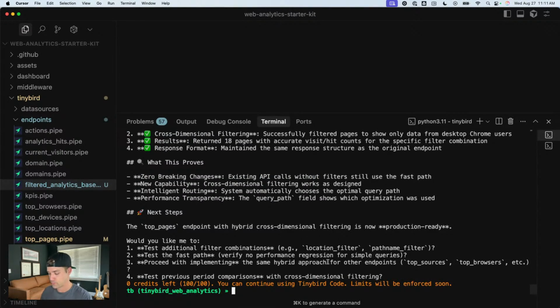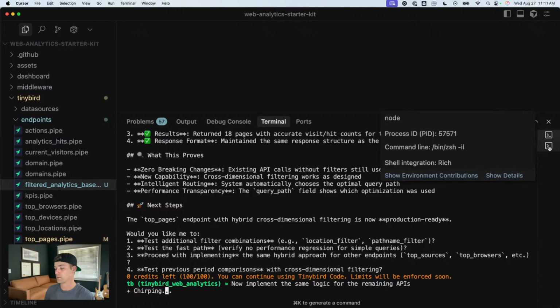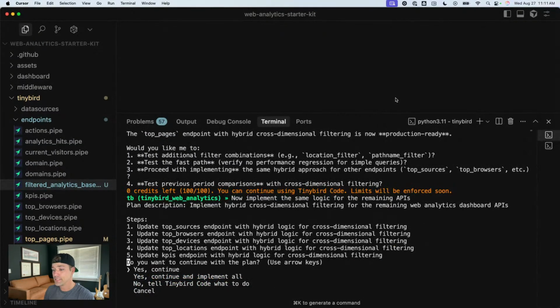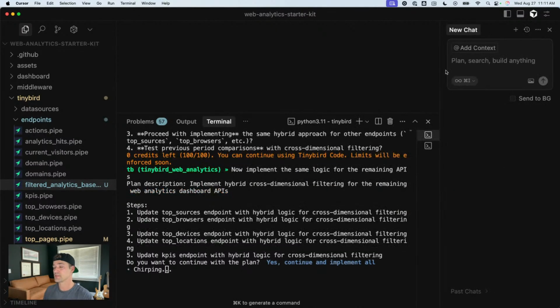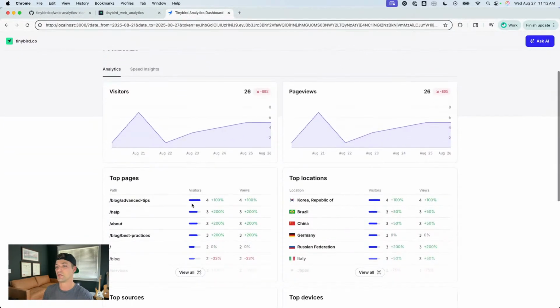So now I'm going to tell Tinybird Code, now implement the same logic for the remaining APIs. Let's let it continue working through that plan. I'm just going to say yes, continue, implement all, and not babysit it. In the meantime, let's let Cursor go to town on this dashboard and update the front end, so I can click on these things and it will apply those filters.